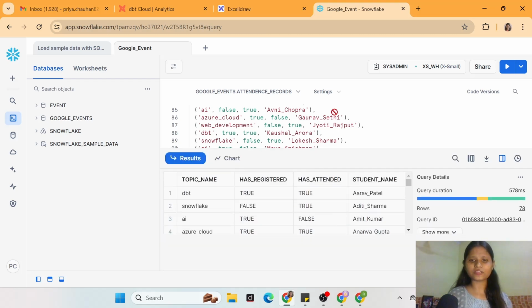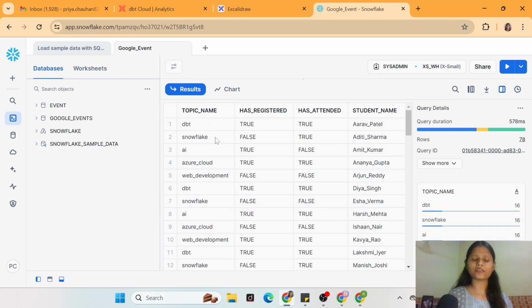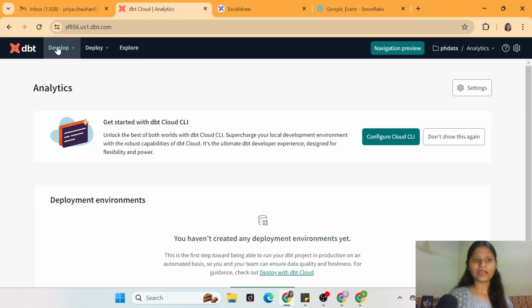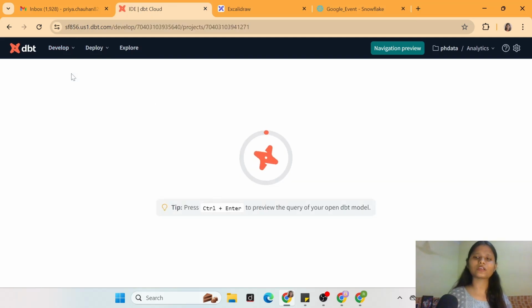As you can see, we have the data in which there is a topic name. It is session data after session data, in which for every topic name we have whether the student has registered or not, if registered whether they attended the event or not, and also the student name. So this is the data that we are going to use in our DBT. Now let me go into the DBT screen, into the develop section and then into our Cloud IDE part.